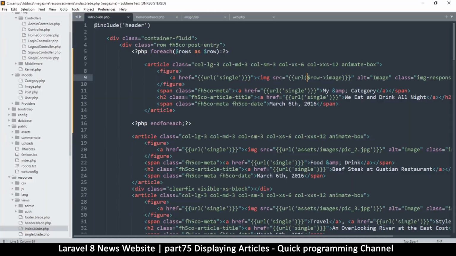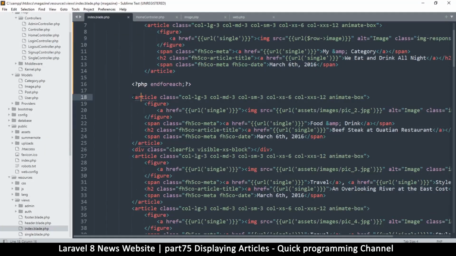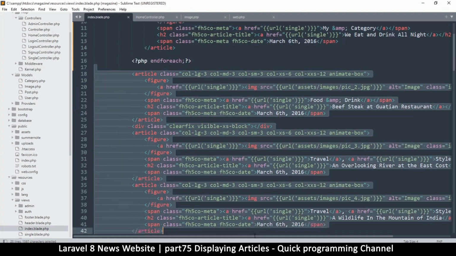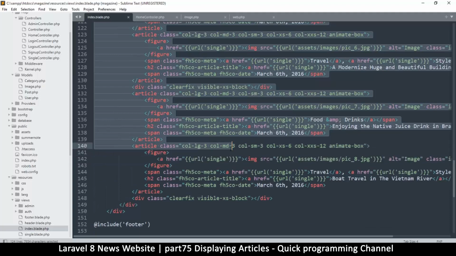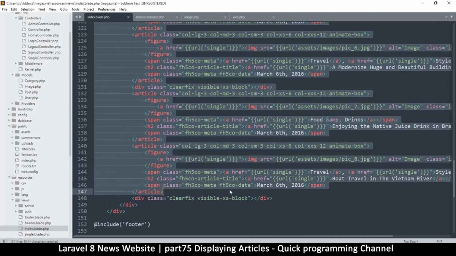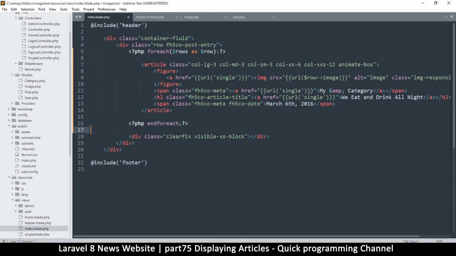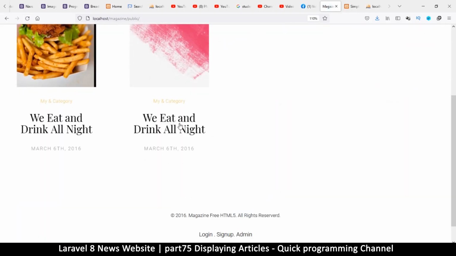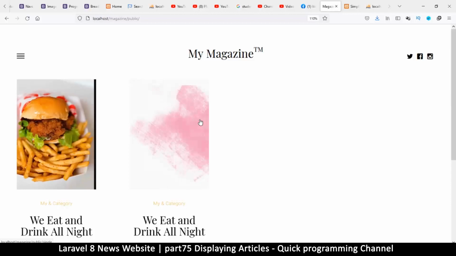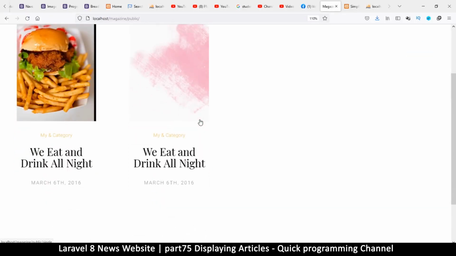All right, so if I now go down here and delete all the other articles, we don't need these articles no more. So everything that says article, out. Okay, save. And then let's come back here and refresh. And there we go. So we have our two posts right there doing their thing.